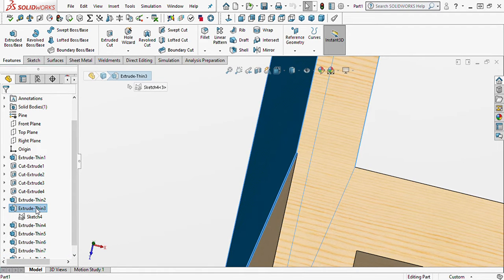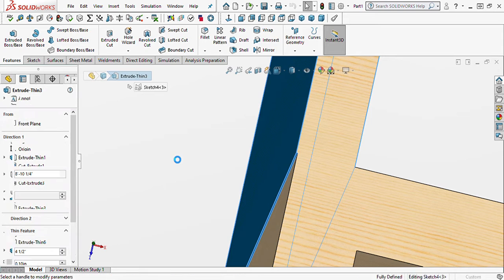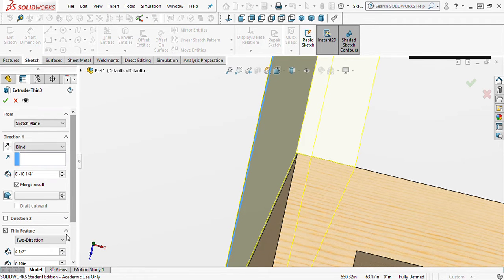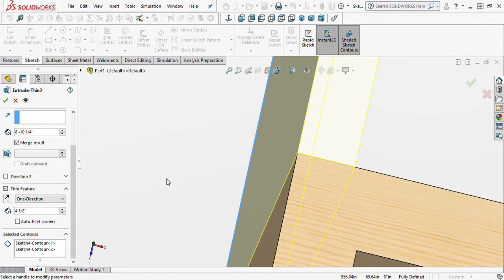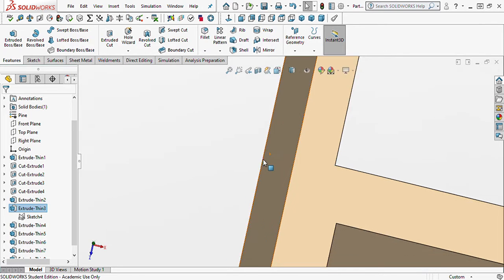when I did the extrusion, I'm going to edit the extrusion here. When I went to the thin feature, I accidentally picked two directions. So in the other direction, it's going 0.1 inches, which is why we have that overhang. So I'm just going to change that back to one direction. You probably didn't have that problem because you're probably not a knucklehead. So there, we're good.